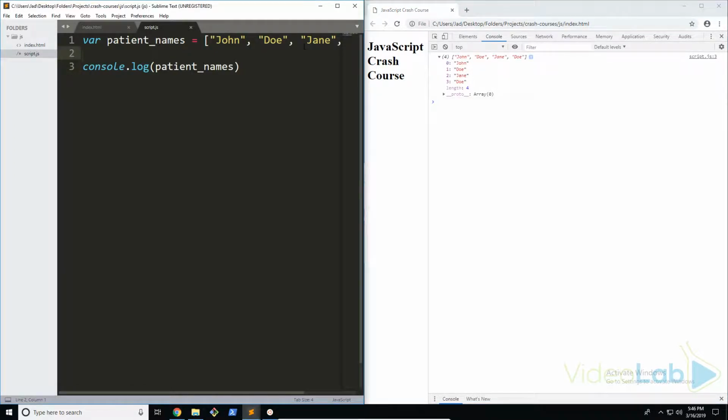Now, how do we actually get some value of this? Well, first of all, you're going to take the array, or the variable storing that array, and then you're going to put square brackets after it. Here, you're going to input that number. Now, it's important to keep in mind that these numbers start at 0. So for example, the first patient would have an index or a position of 0. So what I could do is input that number, in this case 0, and now if I go ahead and refresh the page, it prints John.